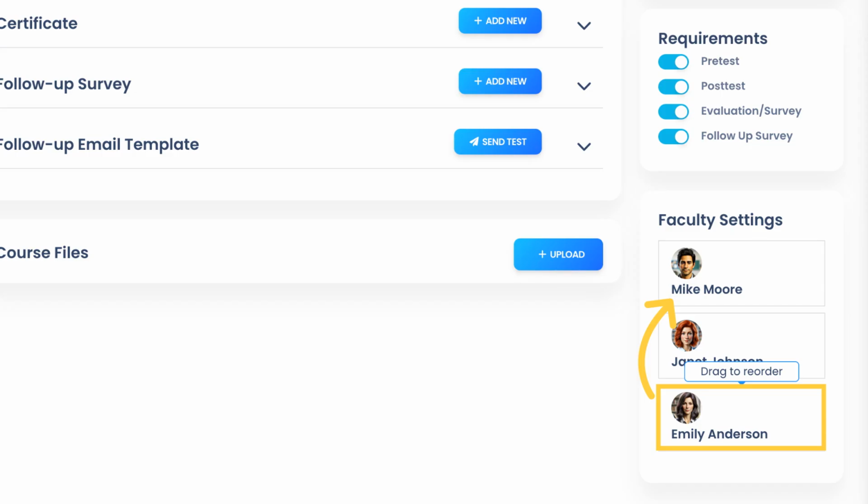Finally, reorder faculty members in the Faculty settings, to change the order in which they appear on the course landing page. Simply click anywhere in the faculty and drag to your preferred location. The changes will be saved automatically.